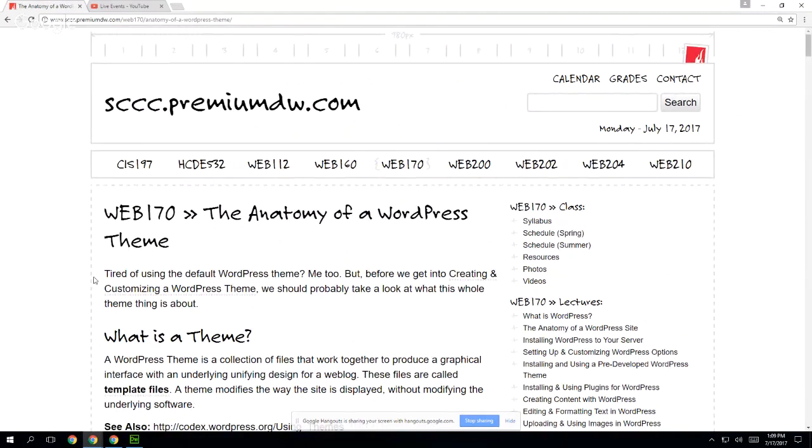The anatomy of a WordPress theme. So finally, we are going to get into taking our template system and converting that into a WordPress theme.